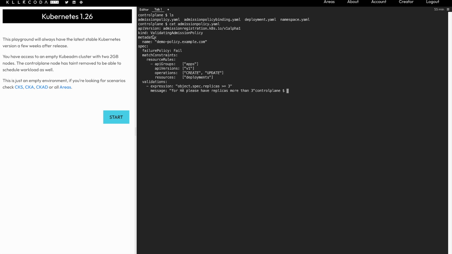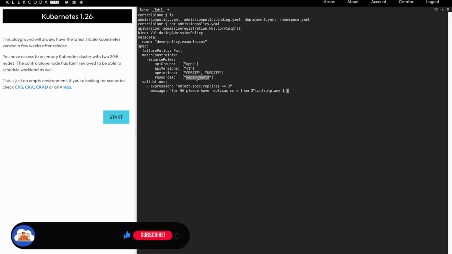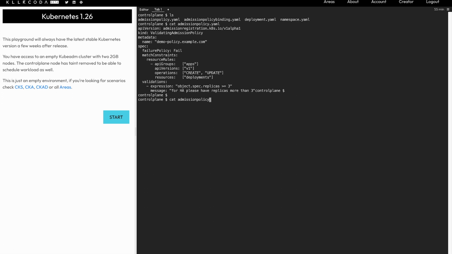Here, if you see, we have provided a policy name as demo-policy.example.com, that is fine. We are going to fail this policy if it doesn't pass. We are going to apply these policies onto deployments at the time of create or update. And what we are saying is that object spec replicas should be greater than or equal to 3. So if this doesn't hold, it is going to fail. Now let's see the bindings. Let's just open the admission policy binding and see the definition.